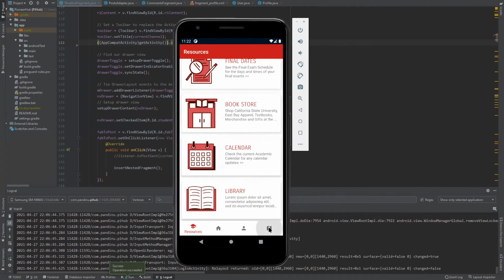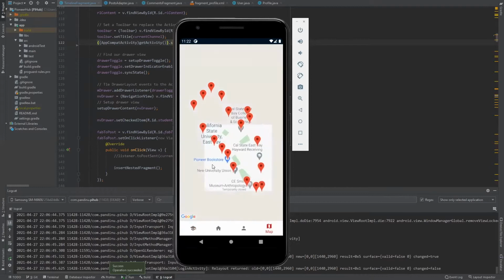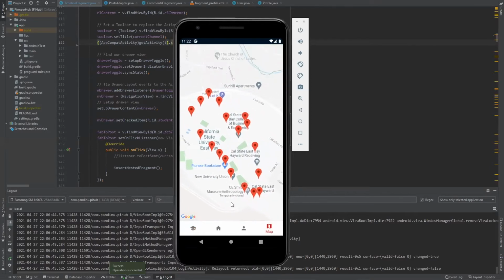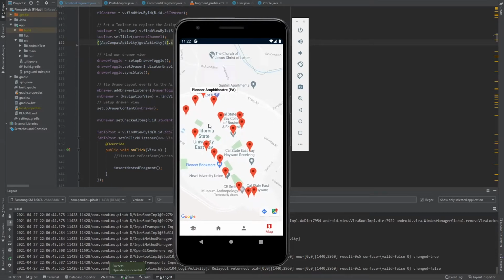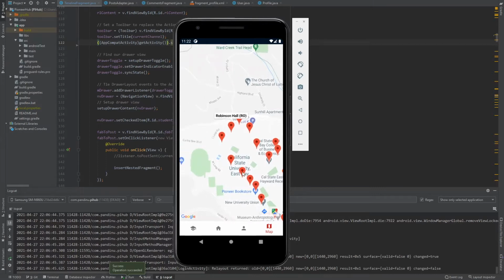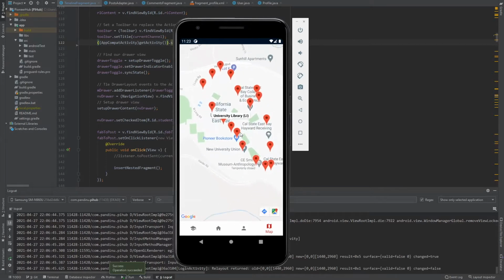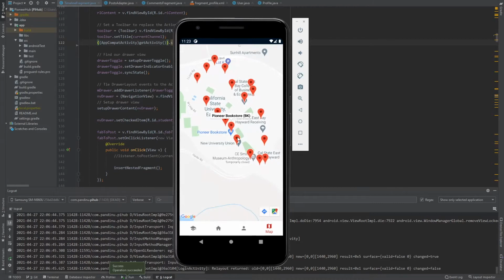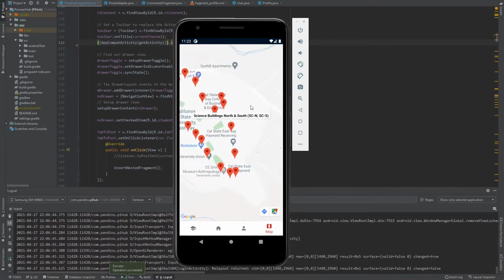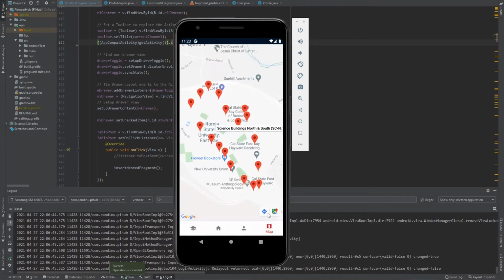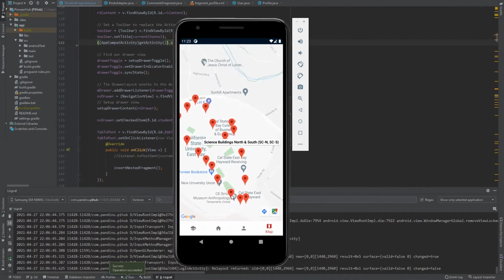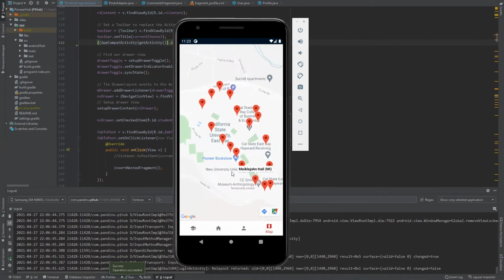Also, we have the maps feature. So here we just drop markers. Maybe these are not all the places on the campus, but we think these are some of the most important places, like some of the buildings. Our science buildings should be among the markers as well. And if you click at the bottom right corner, you can go to Google Maps and create routes and travel to any of the markers you like. So that's about it for the maps.